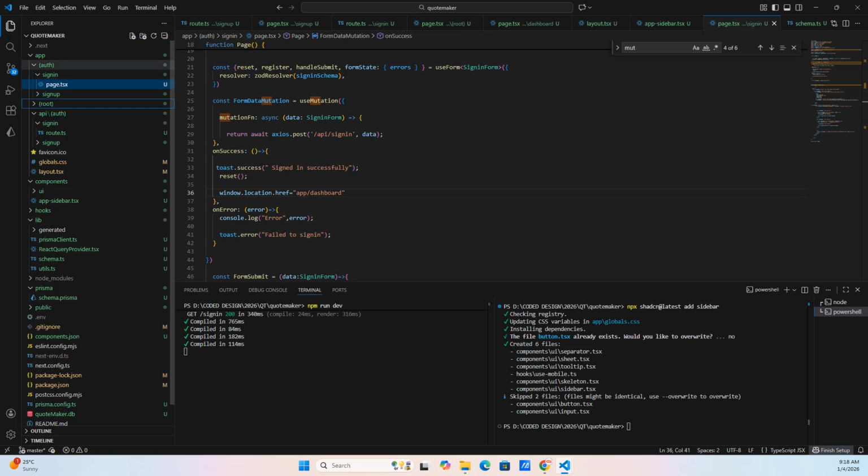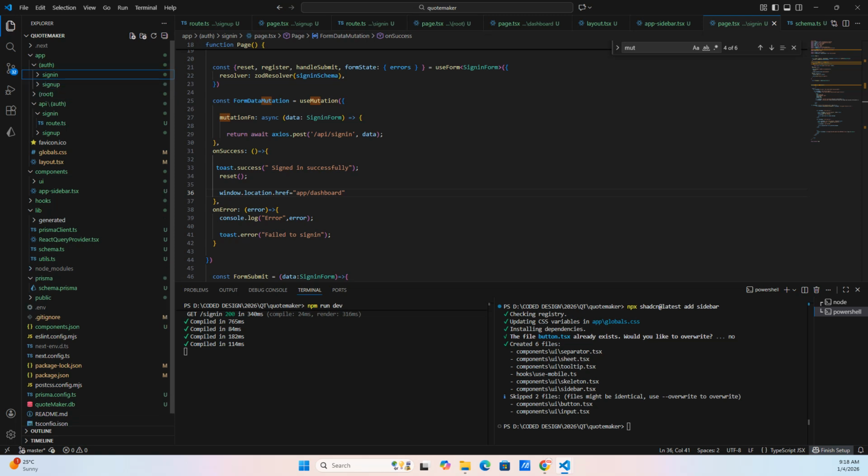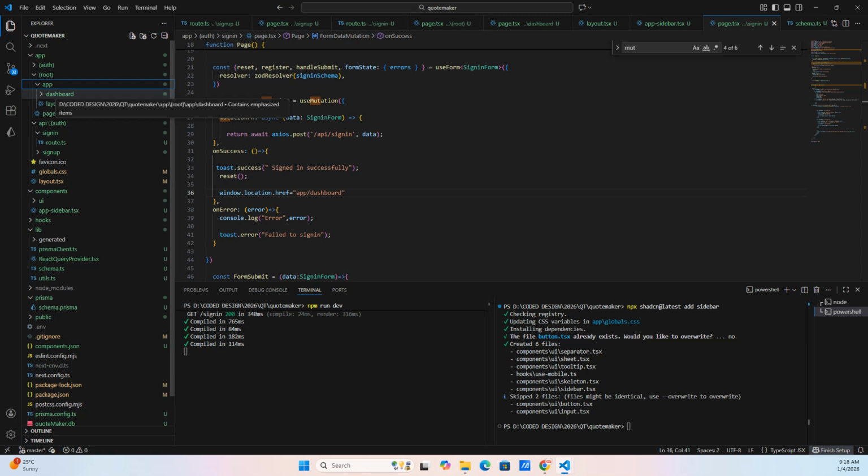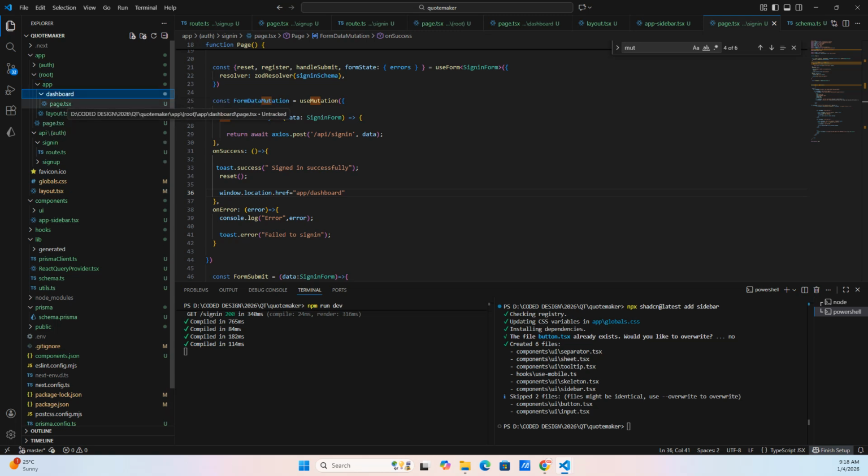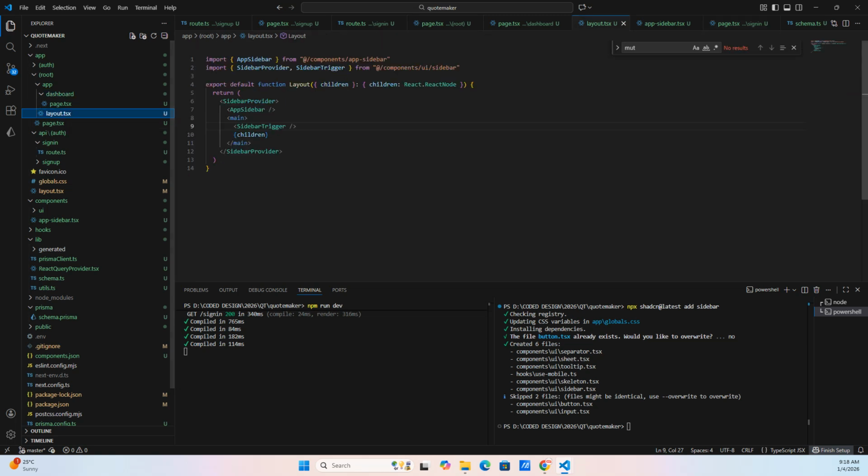This is the root, and then this is the root. Okay, this is the auth, and this is the root. We've got app. Here is that app, and then we've got dashboard. Let's just double check and confirm. We've got dashboard here. Inside dashboard, we are supposed to see this. Our sidebar is in this layout. I'm happy with this. Let's go back and check. Do we have a trigger? Yes. App sidebar? Yes. Okay, cool.